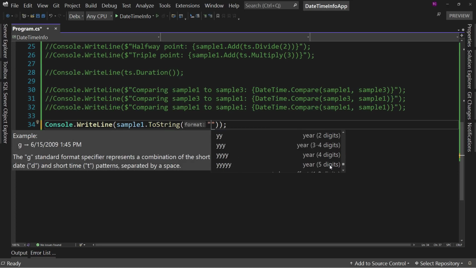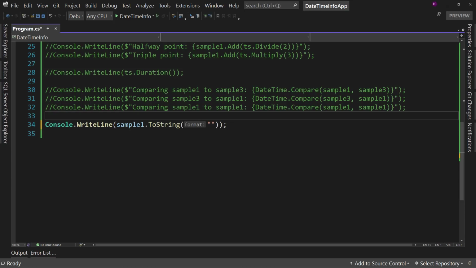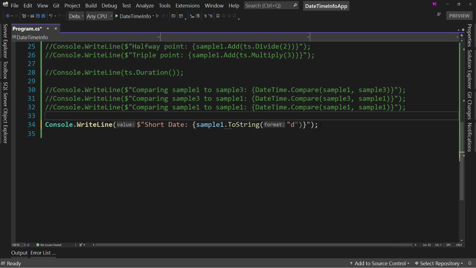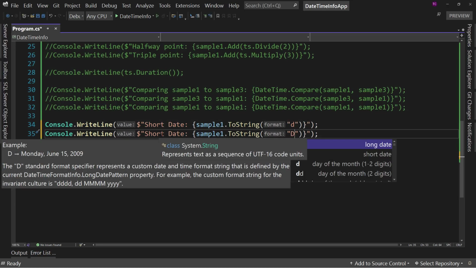And there's a lot of options in here. So let's talk about some of the more common ones. And I'm actually going to print out a number of these. So what we'll do is we're going to cut this out and we'll do a string interpolation. So you have kind of notes on this. Short date, and then we'll do small d, and then we'll have one more, and this will be a long date, known as a capital D.